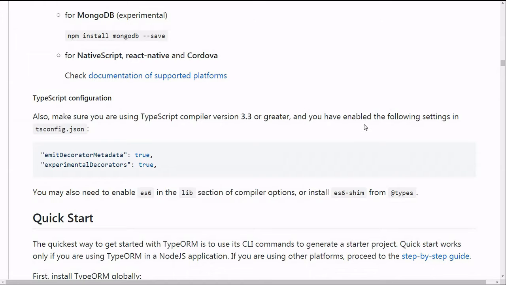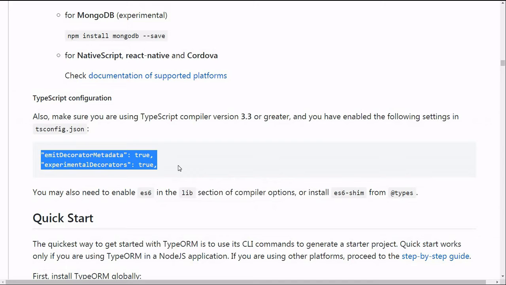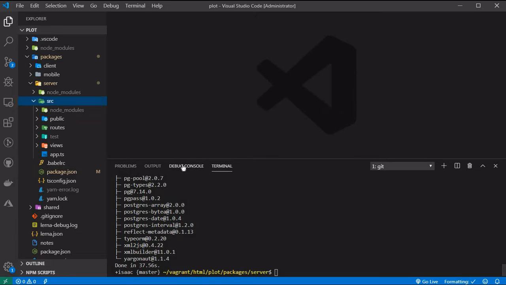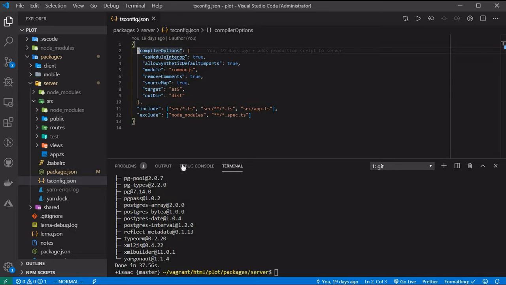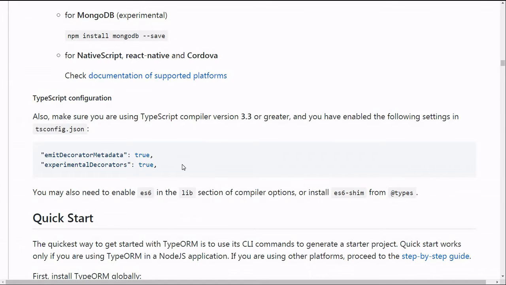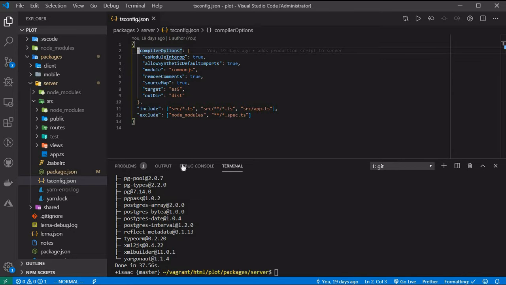So we need to have these settings in our TS config: emit decorator metadata and experimental decorators.